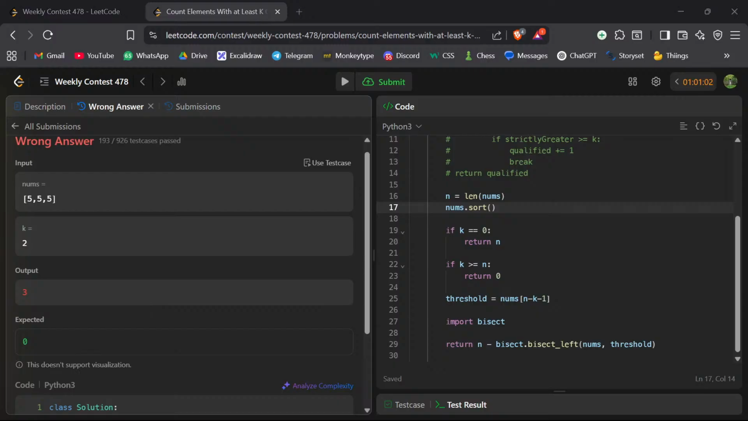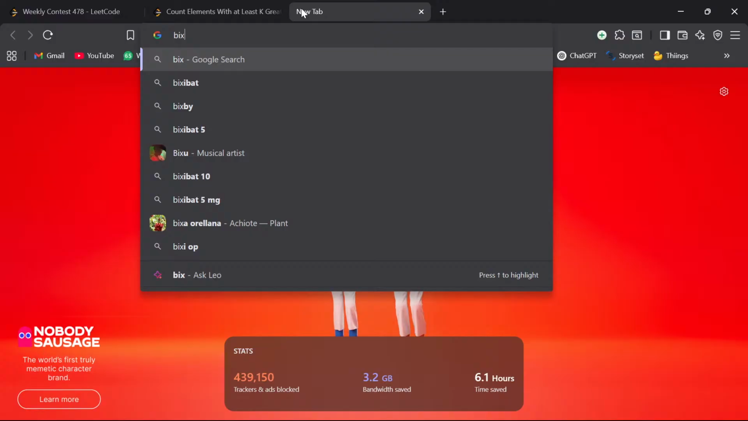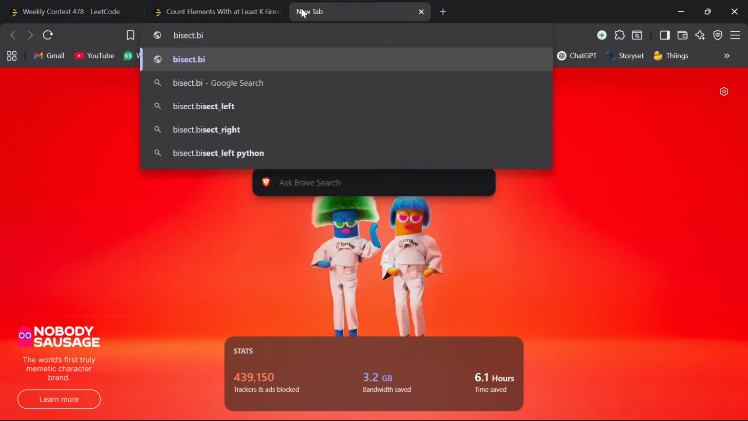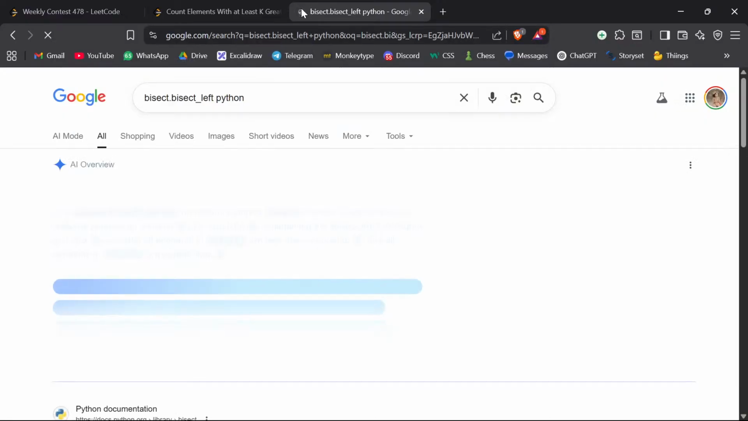I'm not getting my output. But why? But why is this the case, guys? What does bisect left do in Python?